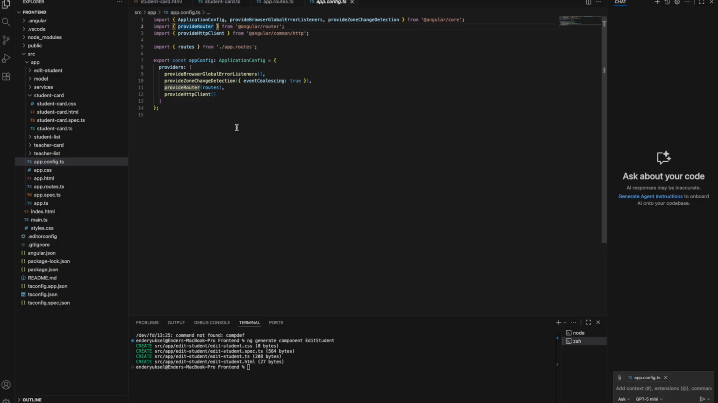And here you also see a parameter called event coalescing. This is basically a performance optimization when we set it as true. It works such that when multiple events happen quickly, they are grouped together. That's basically the optimization. So instead of checking for changes 10 times, Angular will check once after many events complete.